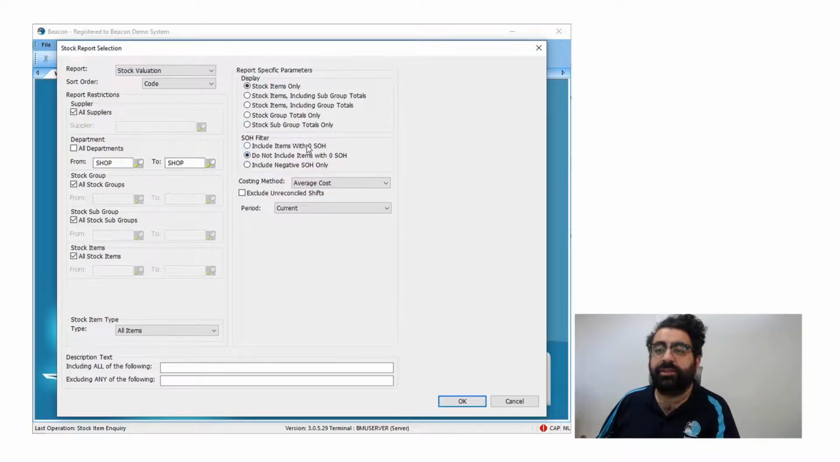Next thing down we have is the stock on hand filter, and we have the ability to include items with zero stock on hand. Alternatively, we can choose to not include the items with zero stock on hand. Or we have the ability to include anything with a negative stock on hand only.